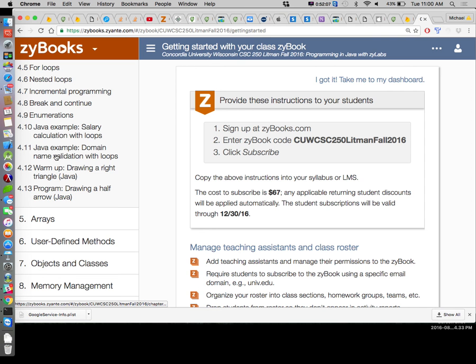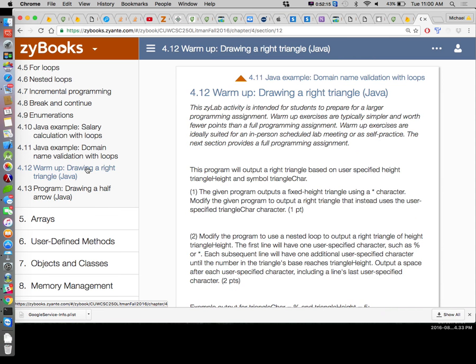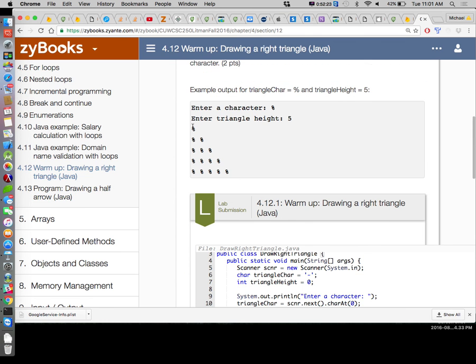So let's look from an algorithm perspective then. So let's look at this drawing a right triangle thing. So this is kind of in the loops, and it kind of shows half. Well, the right triangle is that. Then that last one is half of an arrow. All right. So they're having you effectively create something that looks like this.